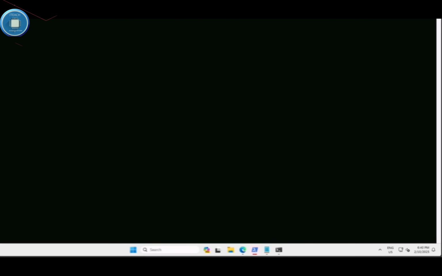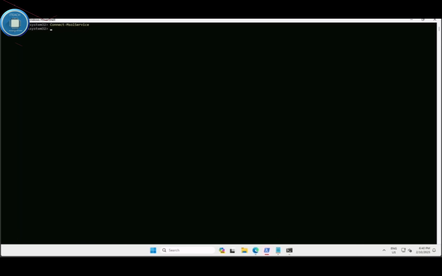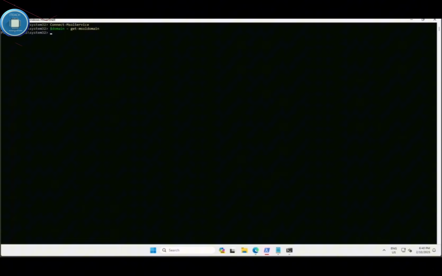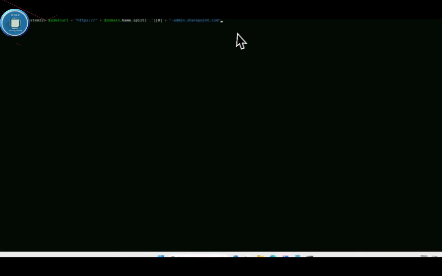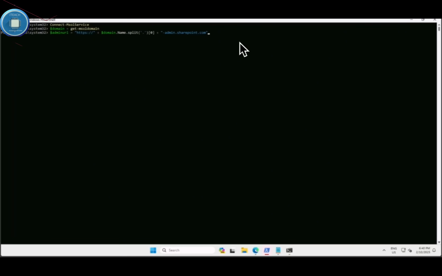Now we're going to get the domain. We're going to do Get-MsolDomain, and we're going to go from there. We're just storing the variable here. The variable is stored. Now we're going to type in the next variable to store, which is going to be the domain for the SharePoint one. So that's what we're going to do.